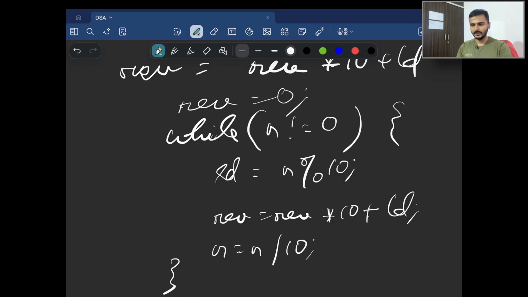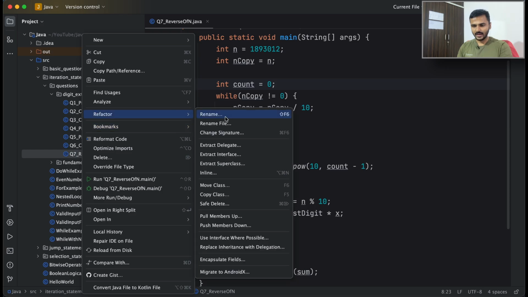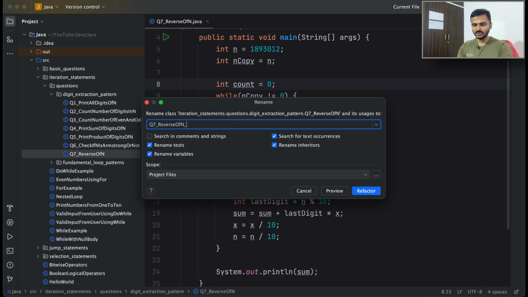So if this is clear, let's come back to IntelliJ, and over here, let's create a new Java class. But before that, let me refactor and rename this to say q7 underscore reverse of n solution 1.